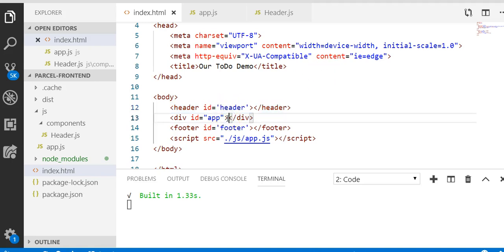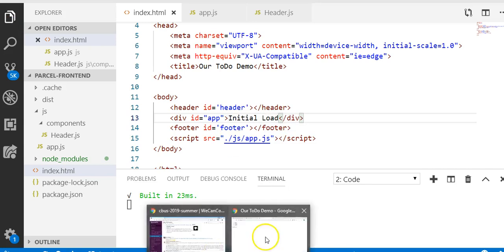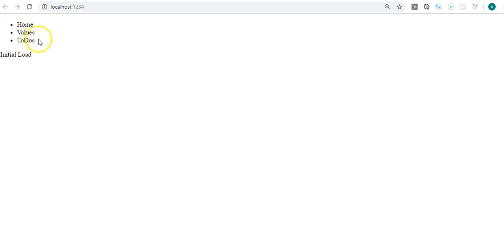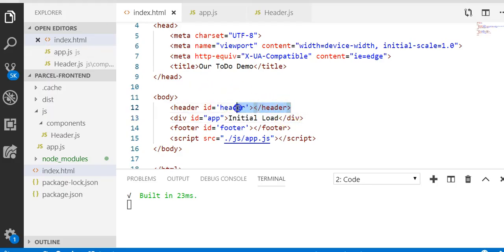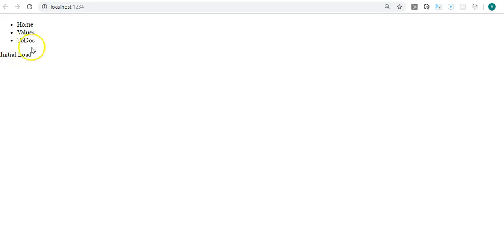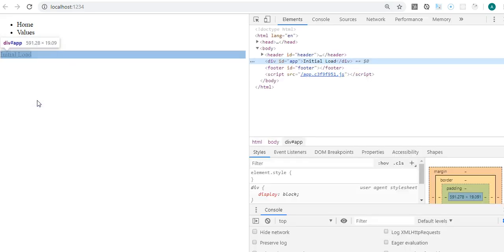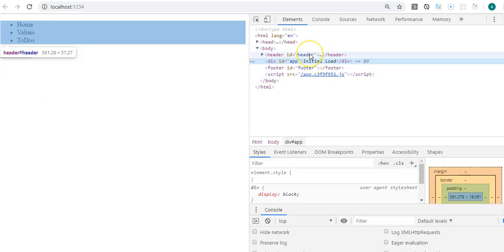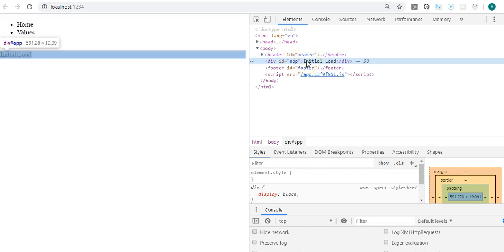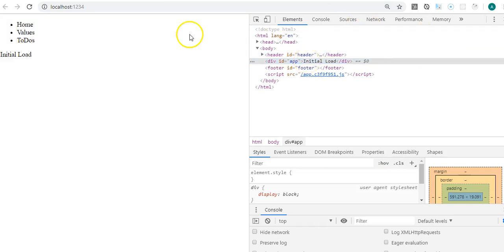So I could put some text in here, like initial load, so that you can see that perspective, and then that text will eventually be replaced later once we do something. But there's our nav bar at the top, right? That's in this div for header, and that's a component. And then we have the initial load of our app div right here, so we can inspect and see what's going on there. Yep, that's in app. So we've got our header from our component, and we've got our initial load from our app. And we don't have a footer on this yet.